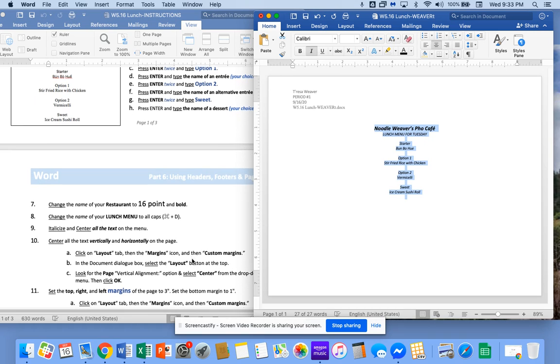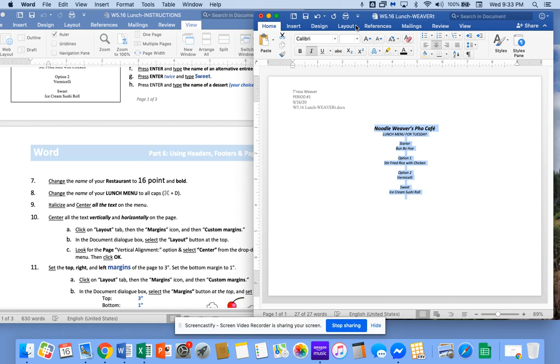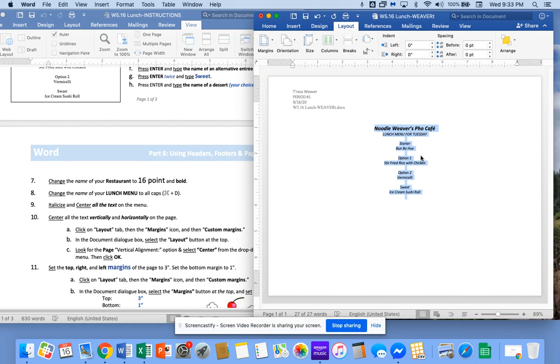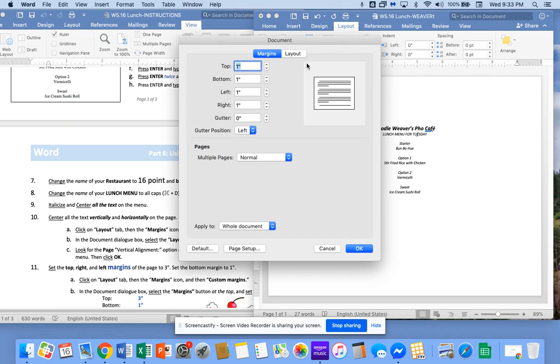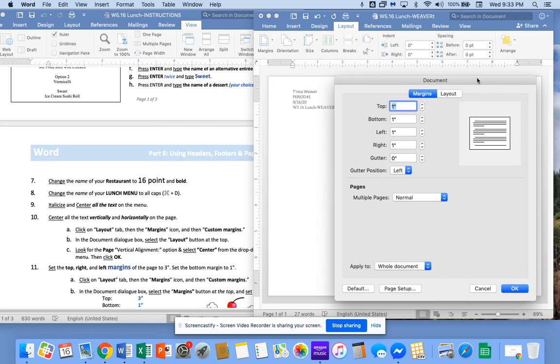So what we're going to do, this walks you through it right here. Click on the Layout tab. And notice I still have this selected. I really don't have to because this is going to affect the whole page. I'm going to come up here to the Layout tab and then the Margins icon, which is right here. You have all these kinds of margins, but let's go down to Custom Margins because that will let us do what we want to do.